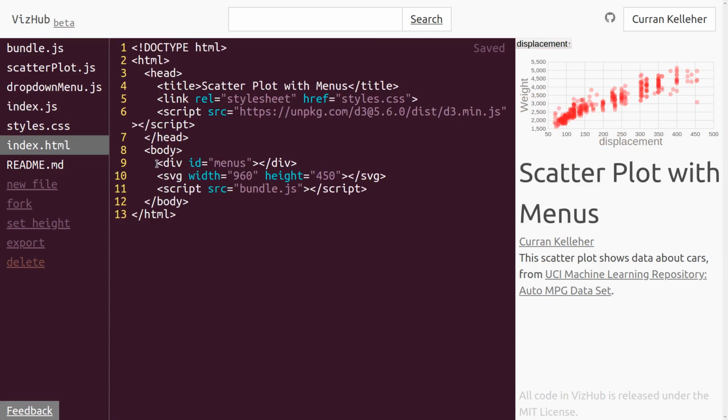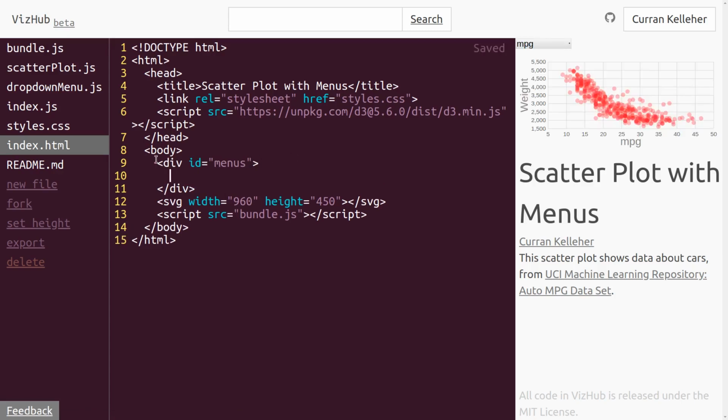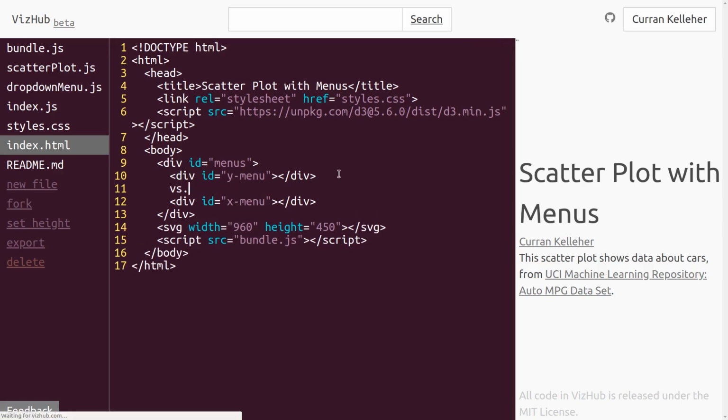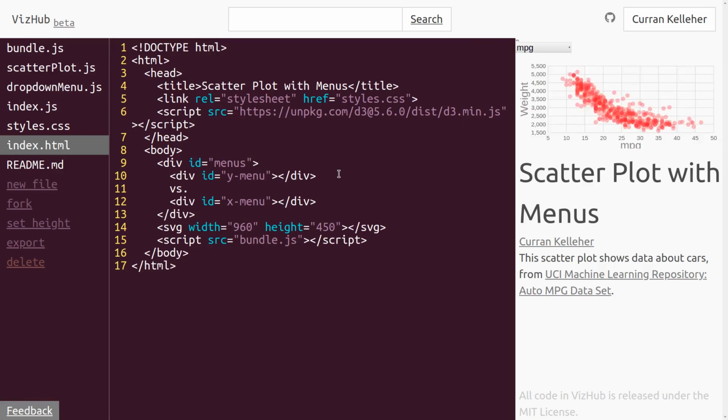The easiest way to do this might be to have two divs inside of this div, one for the X menu and one for the Y menu. So I'm going to go ahead and do that. Inside the menus div, we can have another div that has an ID of, let's say, X-menu, and we can have another div for the Y menu. The convention for scatterplot titles is usually whatever the Y is versus whatever the X is. So we can put that right in between these divs. We can say "vs.", which means versus.